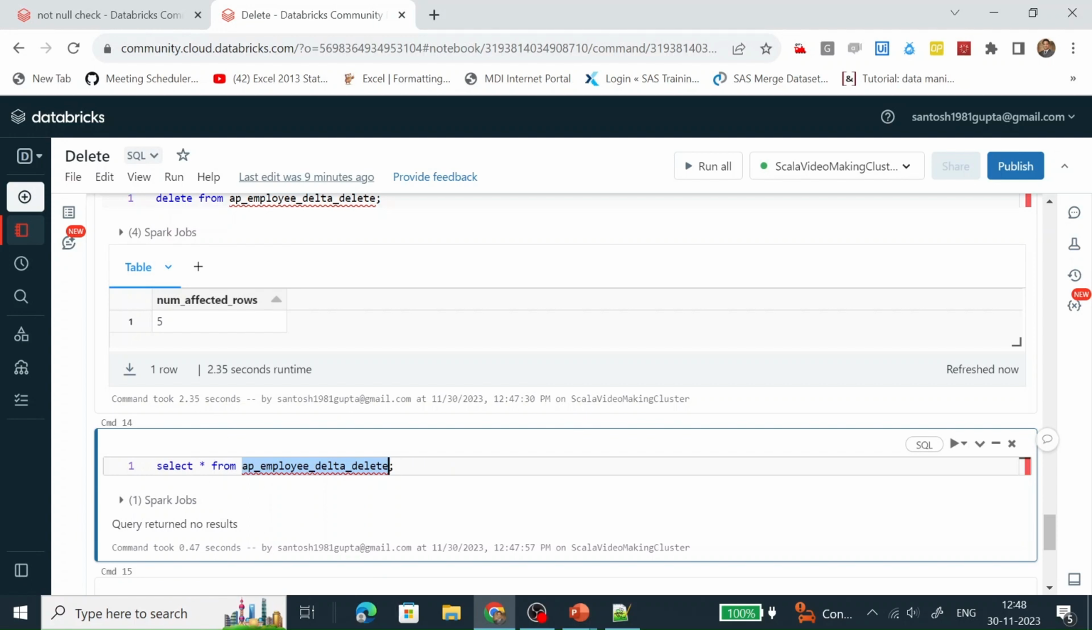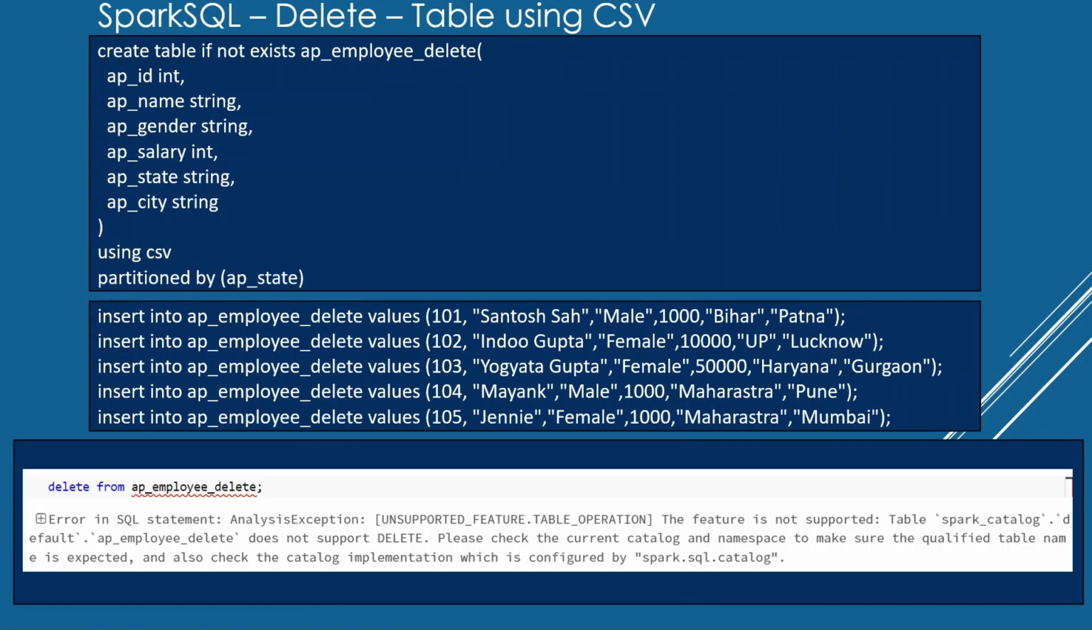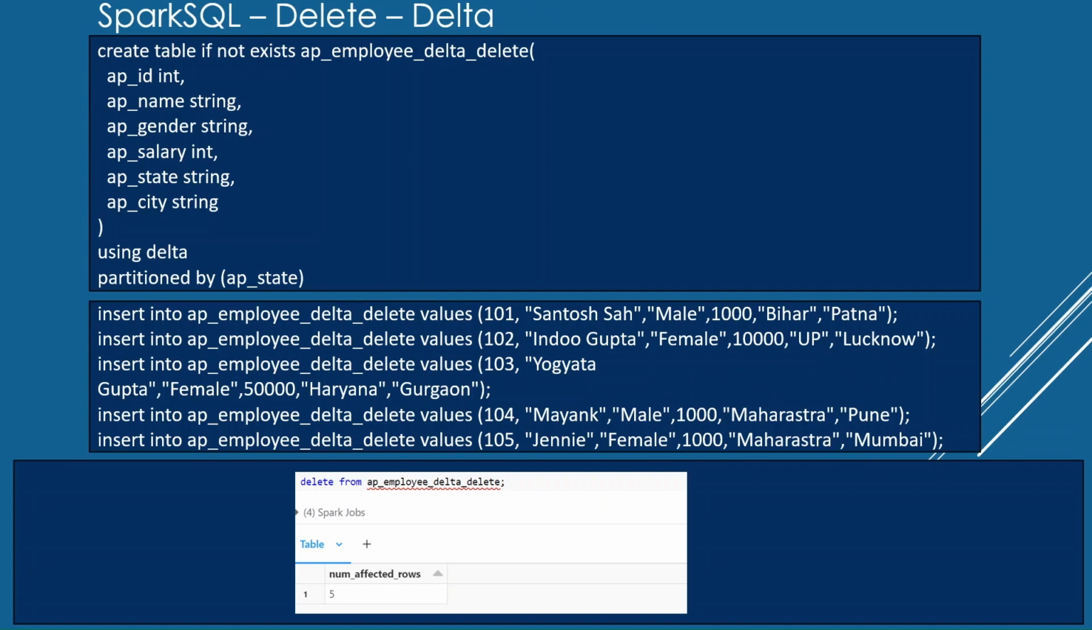Hence, in this video, we have seen how we can create a normal table, how we can create a CSV table, and how we can create a delta table. After creation of these tables, we inserted some records and performed delete operations. Normal table delete operation was performed successfully. CSV table delete operation was not performed successfully because Spark does not allow any delete operation on a table created using CSV. We have also seen the delete statement performed successfully on a delta table. So Spark will allow delete operation on a table which is of delta type. So let's go to the PPT. These are the same things which I have just discussed.